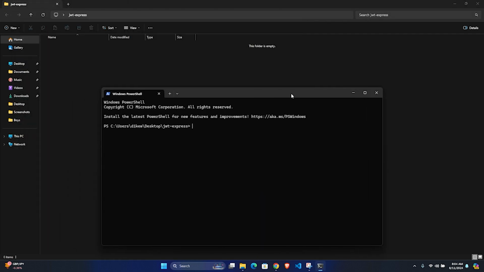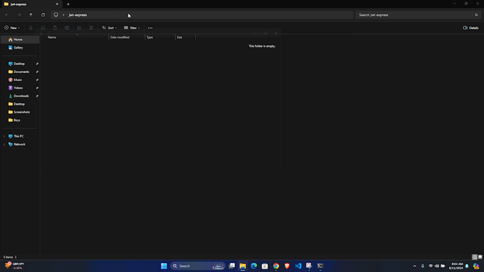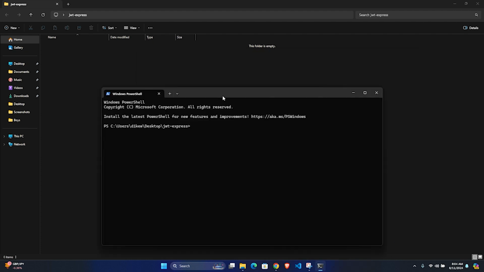If you're on Windows 11, I think it's the same way. Otherwise, you need to go to the top right here and just type in CMD. Once you type in CMD, it is still going to open it in the terminal, just as you can see. So whichever one you decide to use, it's still the same thing.